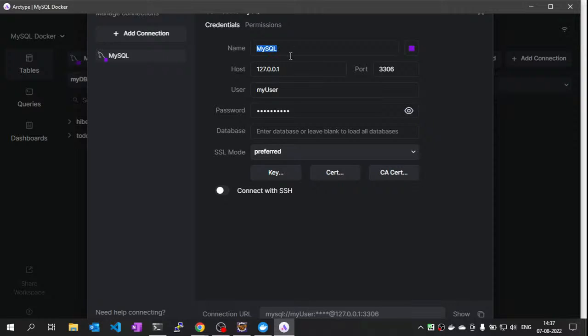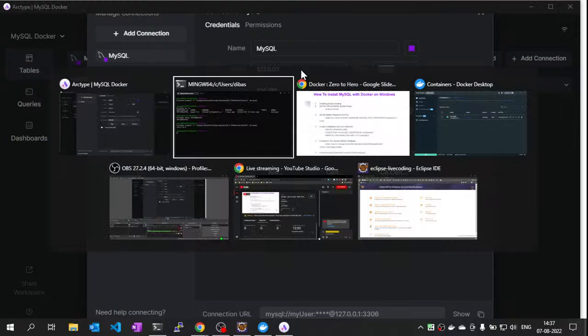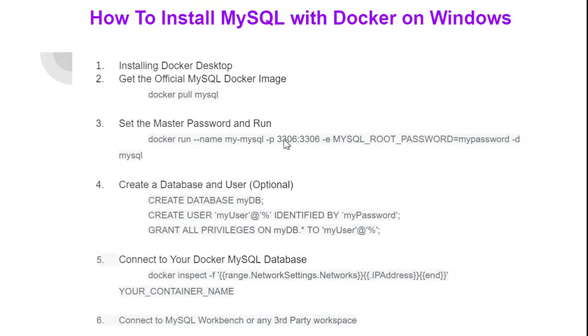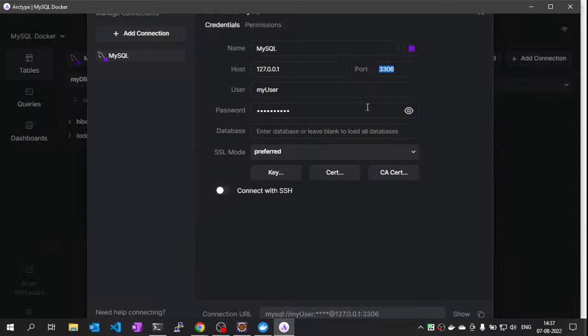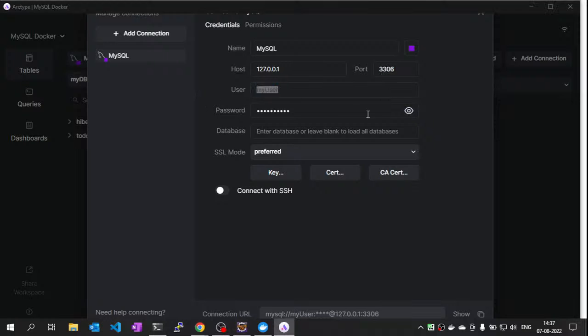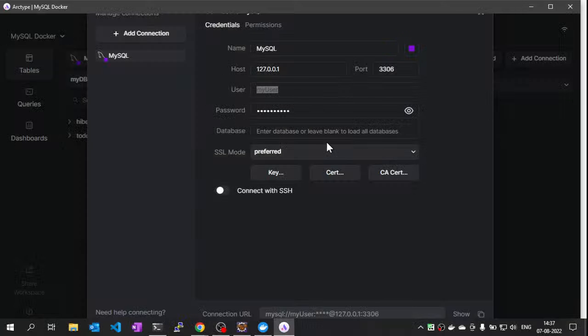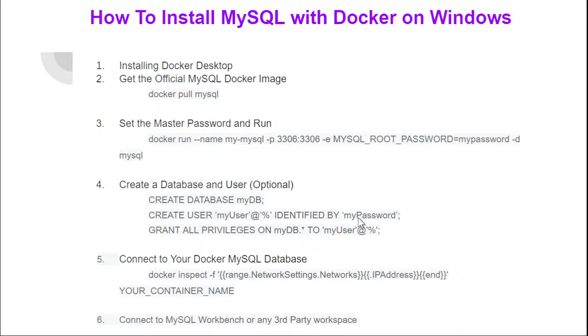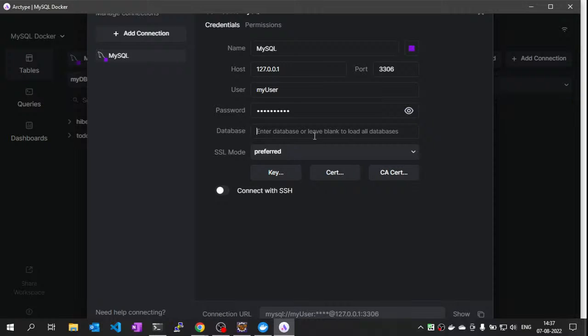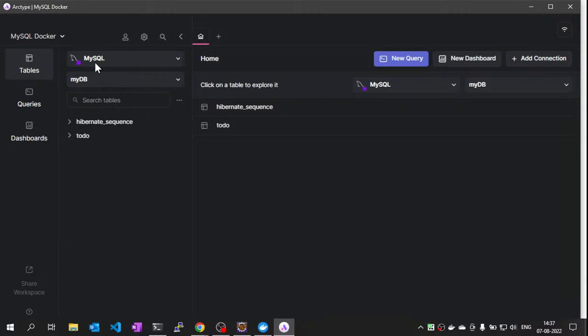See, there is a SQL. You can name it. I have written local. You have written this IP and port number, and you have given my user. My user is what I have created like this: create a user, my user. And I have given this password. And I'm connecting to that, and you can check the connection if you want.